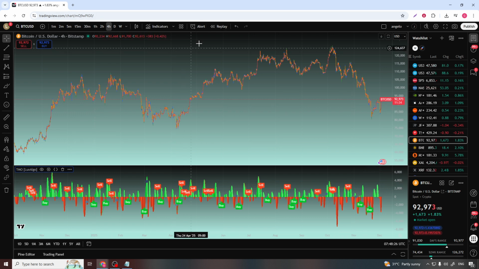If you don't see the indicator after clicking, double check that you're using TradingView Pro or a compatible plan, since some advanced scripts require a paid subscription.